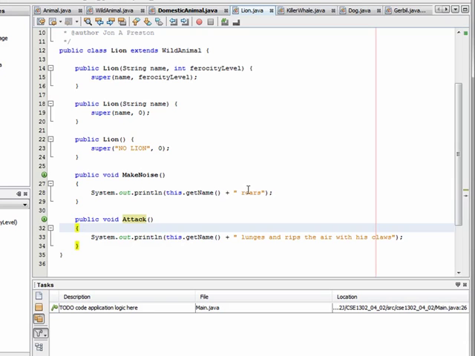When the lion makes noise, it's going to roar. When the lion attacks, it's going to lunge and rip at the air with its claws. And that's really all there is to the lion. Of course, we could get much more complicated here, but I'm just trying to keep it simple to show what we can do with abstraction or abstract methods and also polymorphism, which we'll see in a moment here.